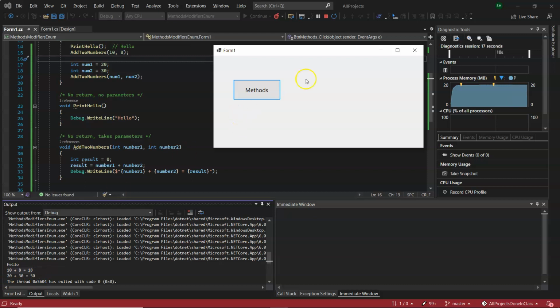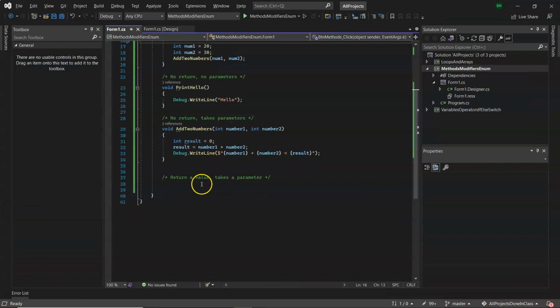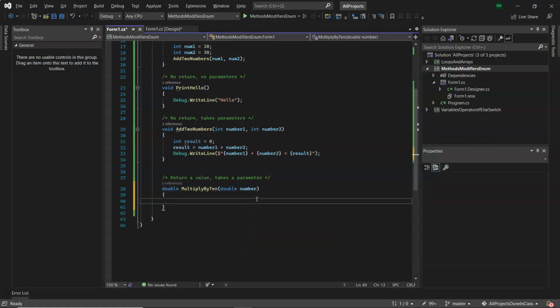Now, finally then, the other type of method that will return a value and take in a parameter. So this time I'm going to call my method multiply by 10, and it's going to return a double type. And here is where I make up the name of the method, multiply by 10. And this time if I only take in one parameter, I would declare it there, the data type and the name. And again, that double number, that parameter is local to this method. It can only be seen inside here.